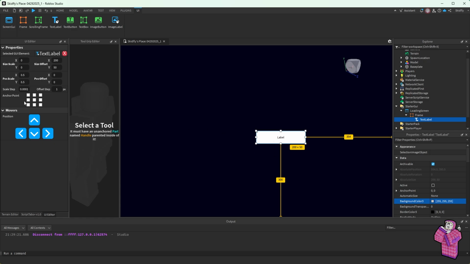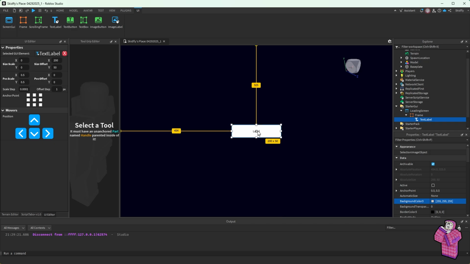The reason for that is the anchor point. If we set the anchor point of this label to the middle option here, it's in the dead center of the screen now. We are going to make this text scaled so that it scales with every screen. I think the background is ugly. We will make it transparent and we will make the text color white.